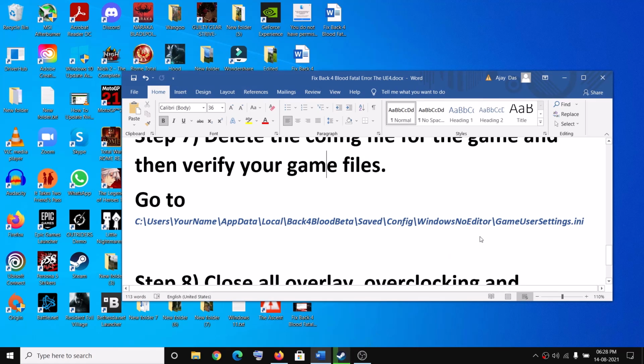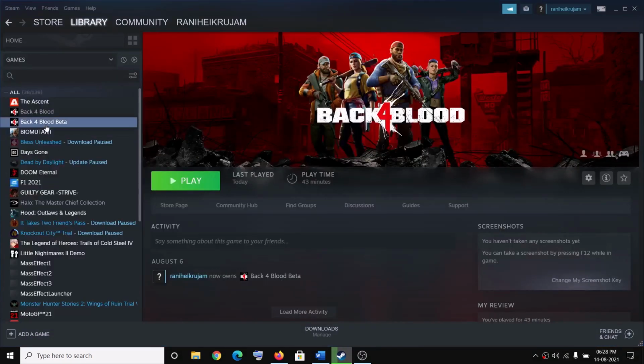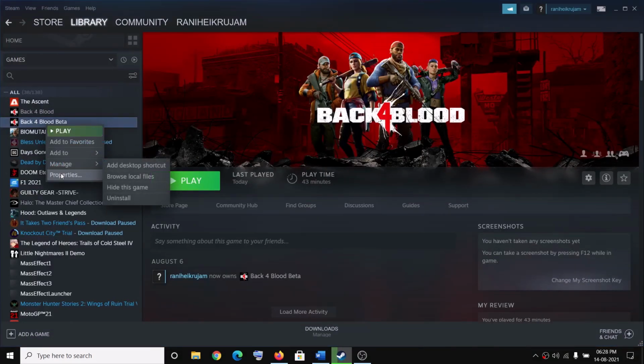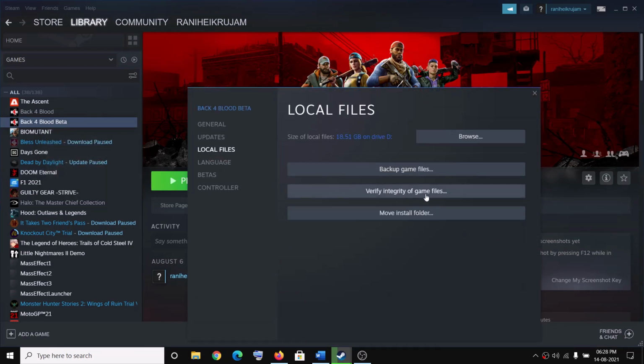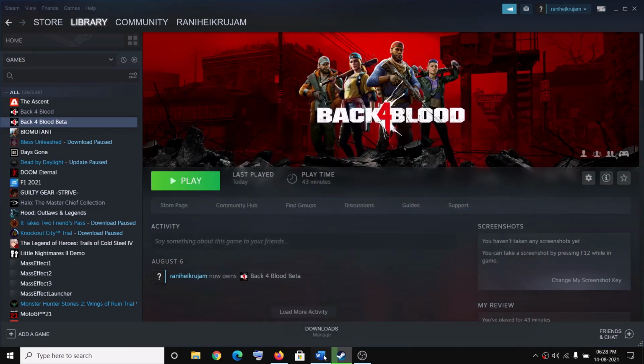And after this you can try to verify the game files. So after you delete it, go to Steam, make a right click on the game, then select properties, and then go to the local files tab and then click on verify integrity of game files. And after the verification, you go ahead and launch the game.